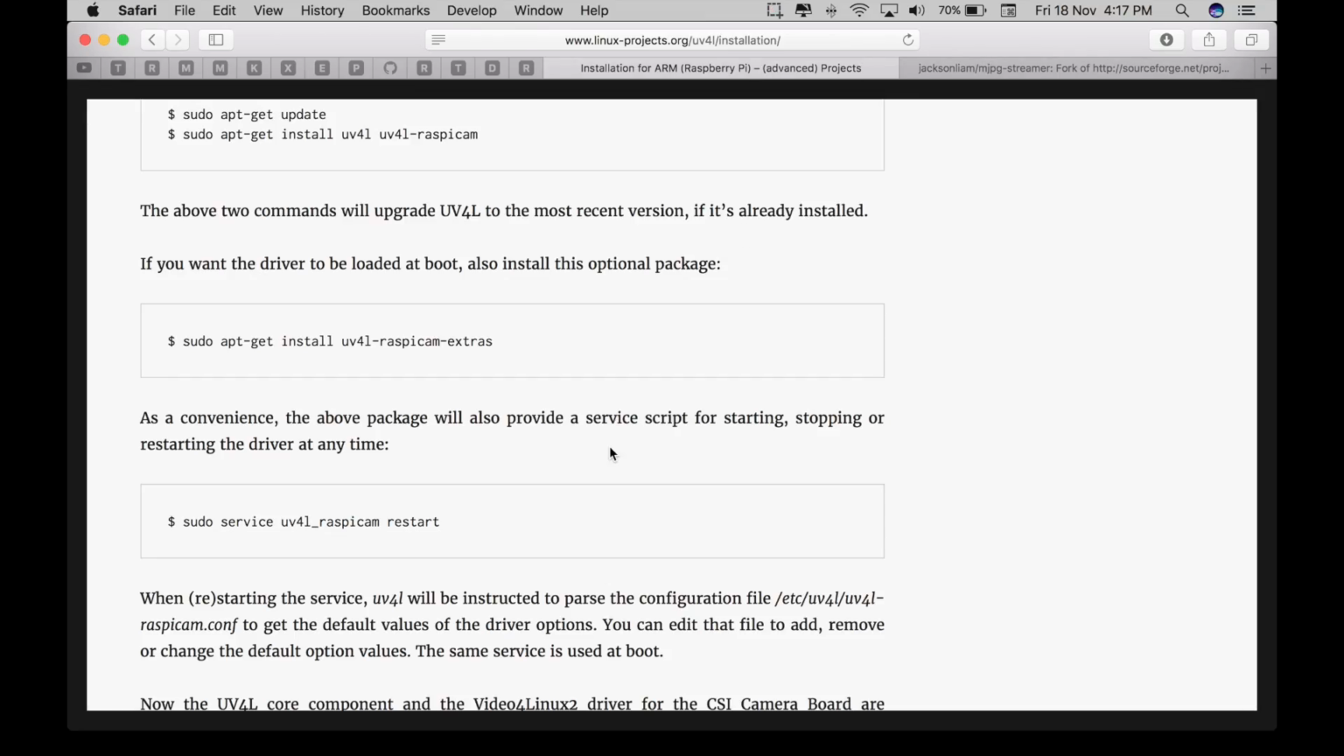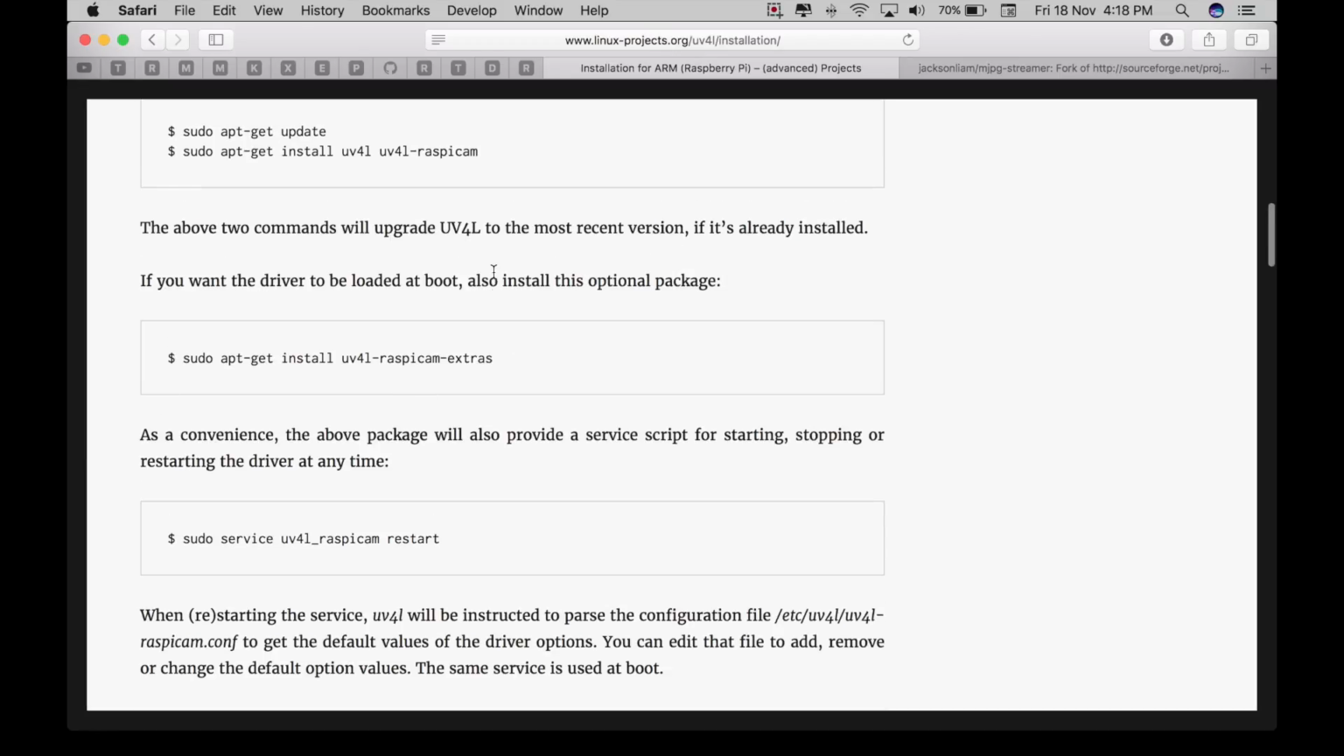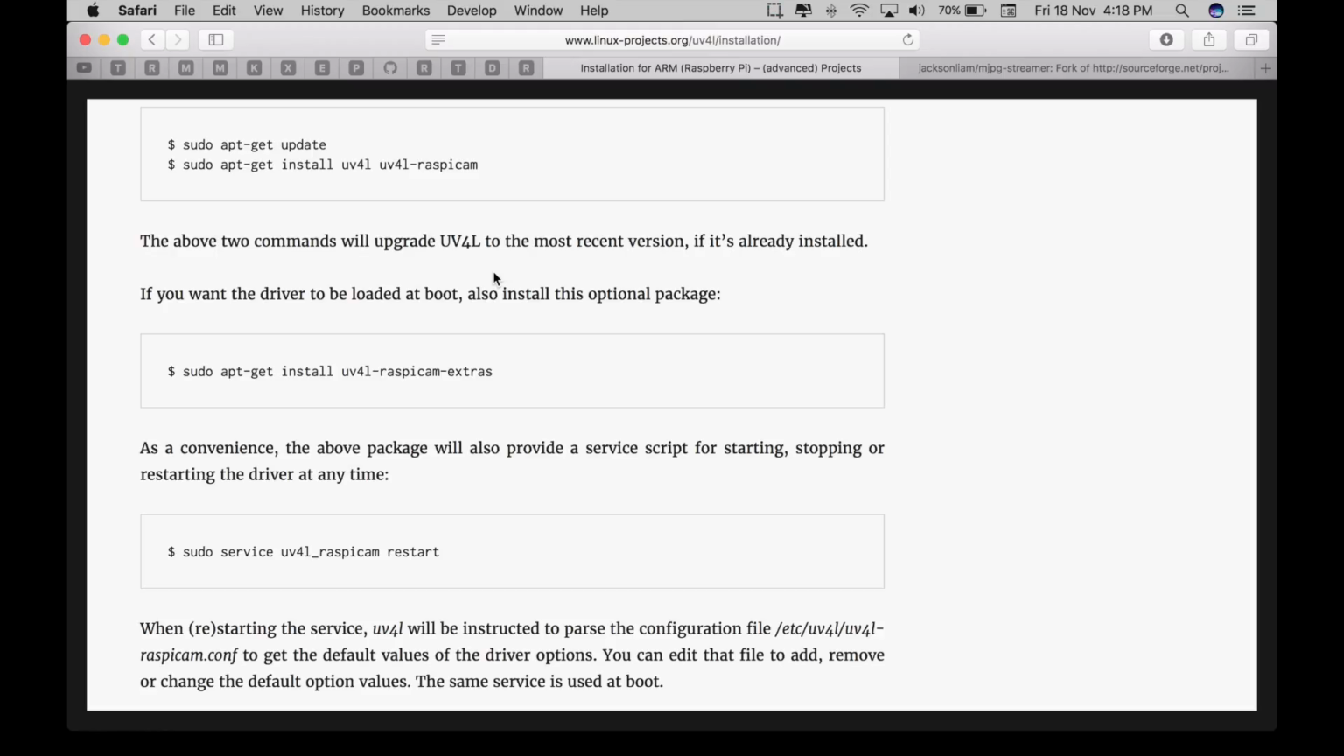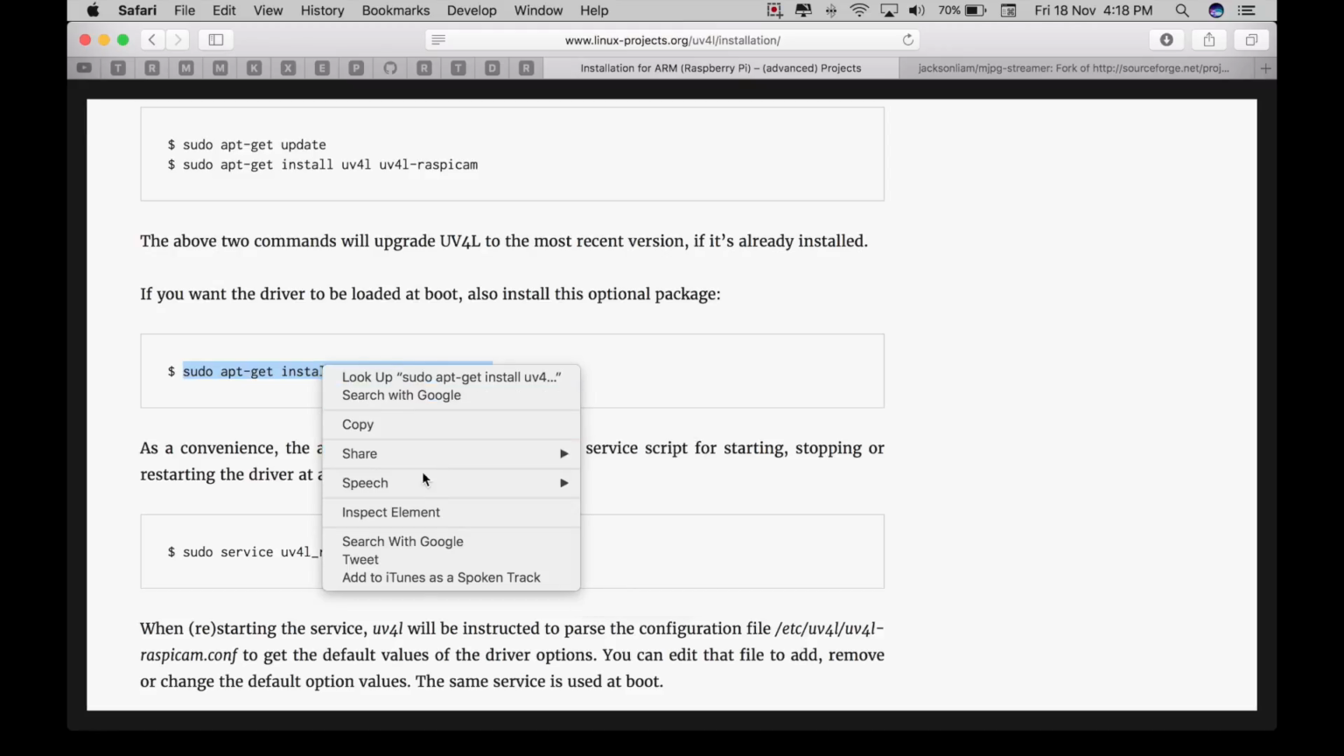So let's get back to our UV4L. What I like about UV4L is that the driver can be loaded at boot just using this install UV4L extras, without having to tinker around with the systemctl service, just like the one that I did for MJPEG streamer. You have to create your own .service file in order to get the driver to be loaded at boot. So with UV4L you can just have that feature by installing these extras.